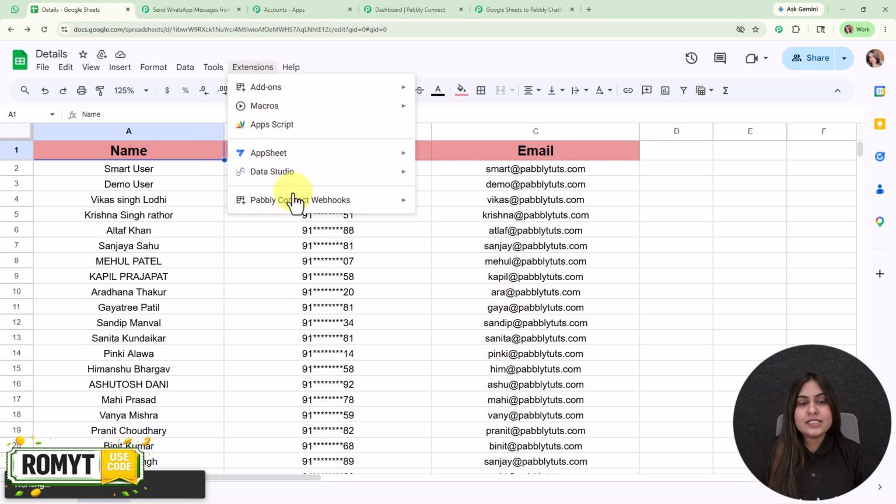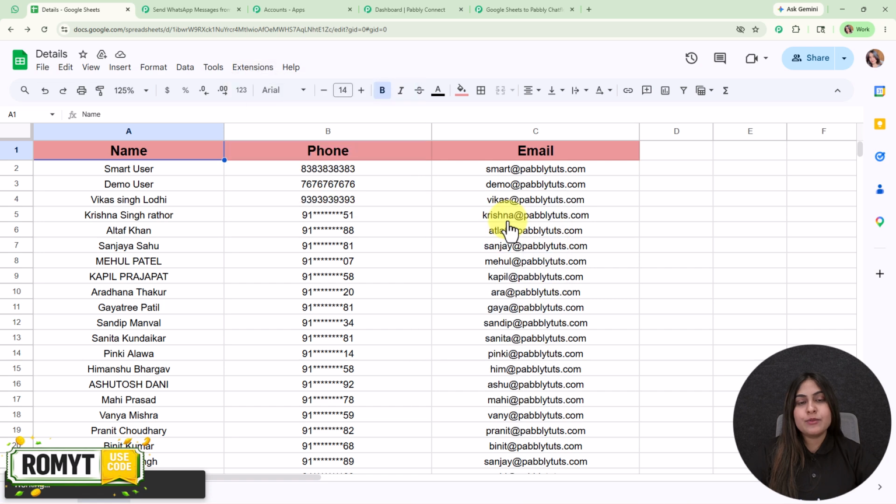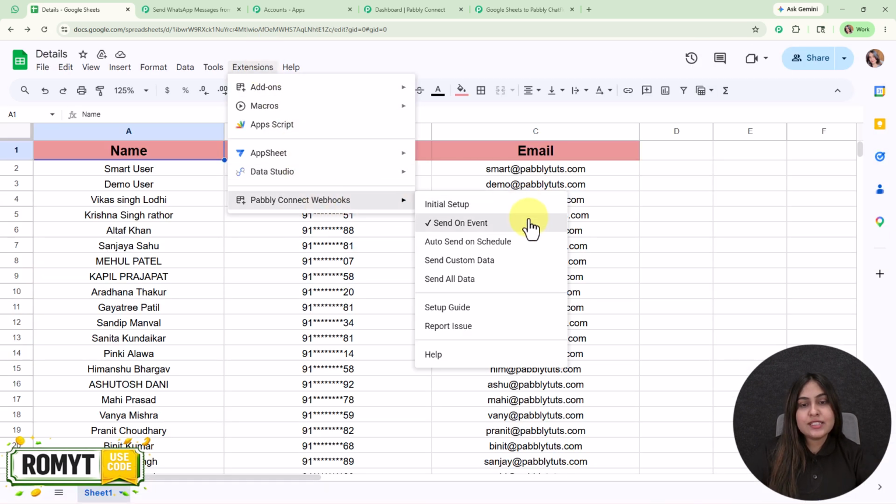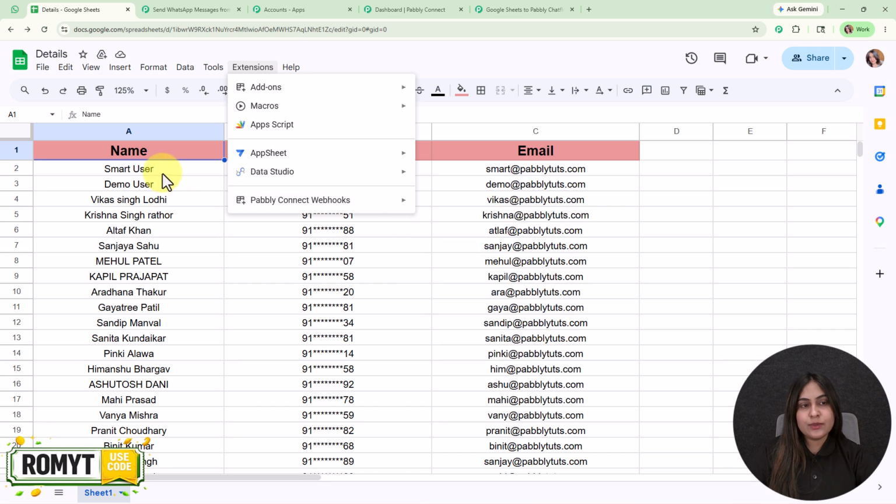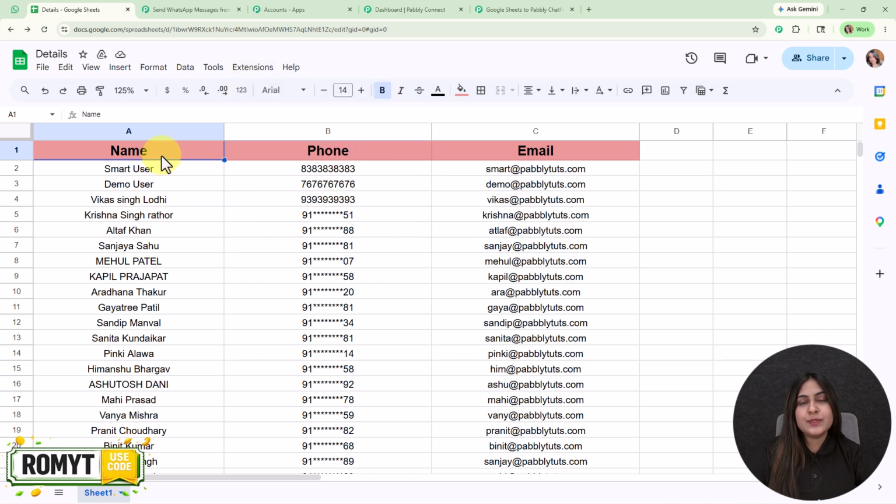For that, click on this extension, select Pabbly Connect Webhooks and turn on the Send On event. By turning it on, automatically, when you're going to add a new detail in your Google Sheets, instantly that data is going to be captured by Pabbly Connect. Alright, let's go and check it, and you can see we have received a tick in front of the Send On event. That means we have successfully turned it on.